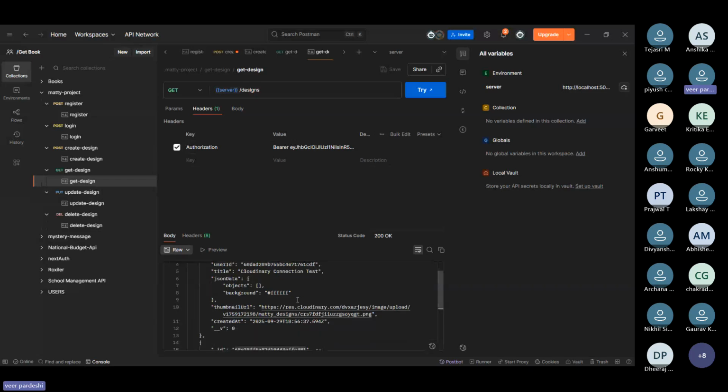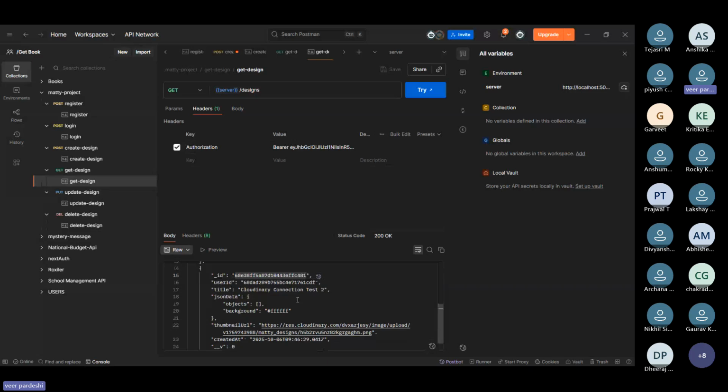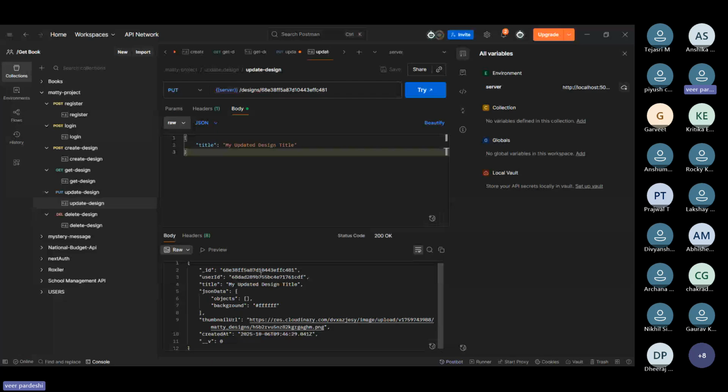Then in the put API here, we can update our data, like if we want to change the title. As we can see here, I had placed the title in my updated design title here. So as you can see, the title has been updated through the put API. And then finally, there is a delete design API through which we can delete our particular collection using the collection ID.